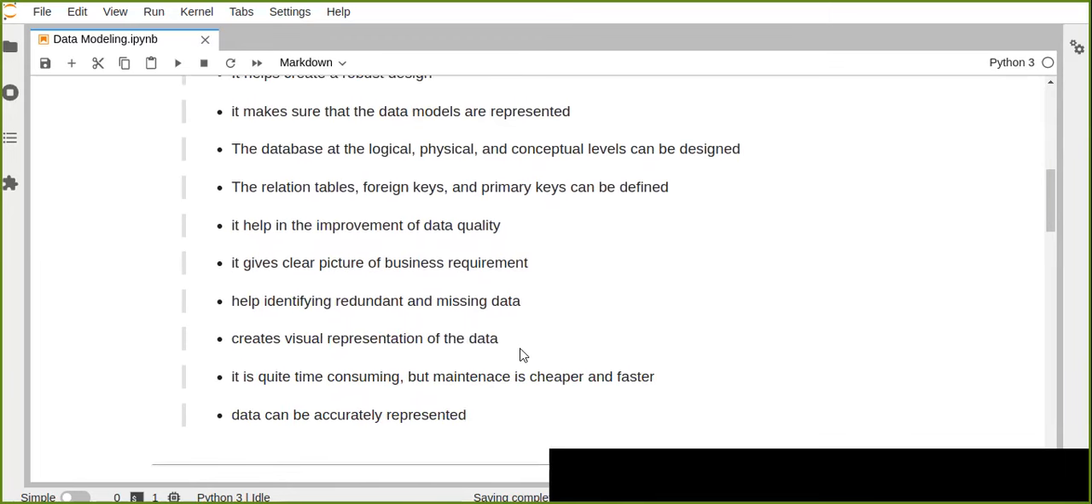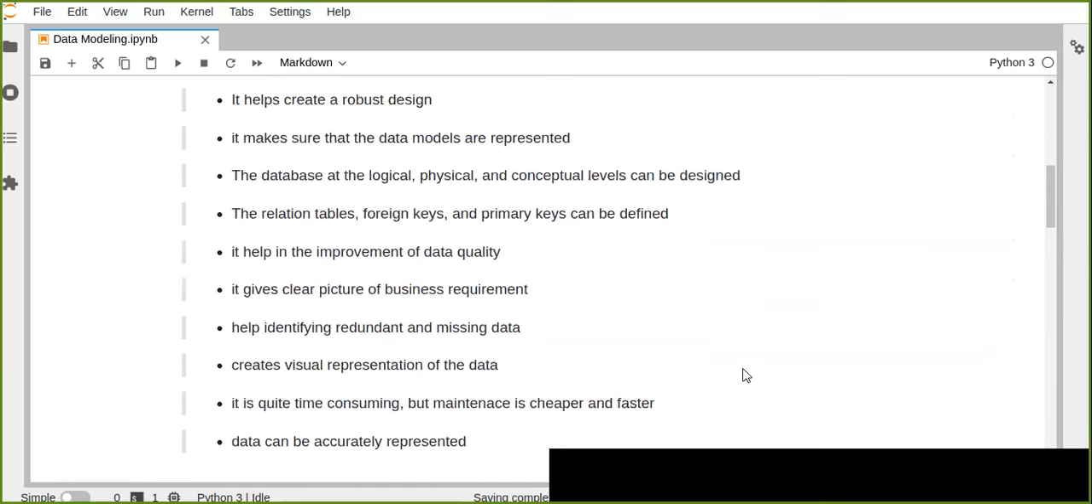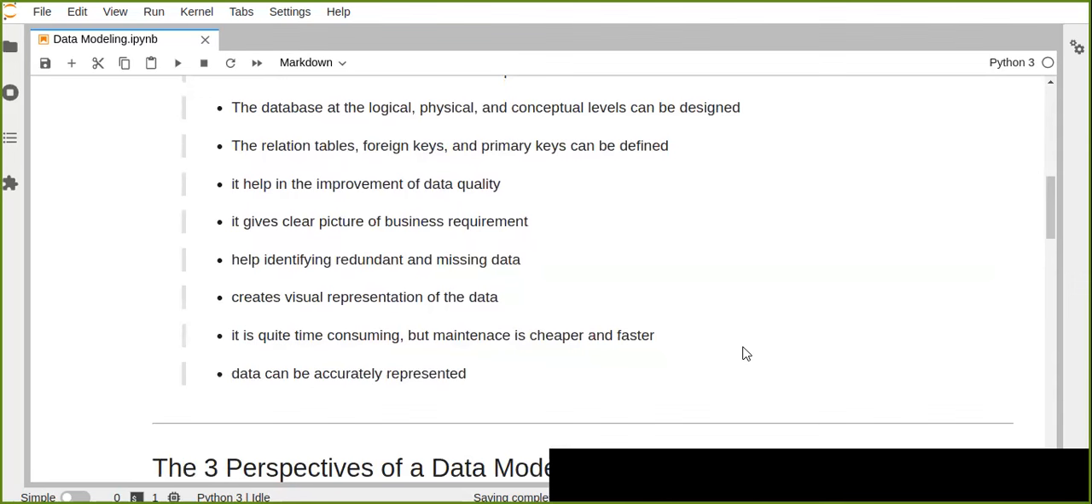We create visual representations for our data, and it is quite time consuming, but maintenance is cheaper and faster if we model our data. Because first of all, we should collect our data, organize, and model our data. Before modeling our data, we should know what data is needed and how we have to organize that data. That is time consuming, but maintenance is very cheap and faster than the other models.